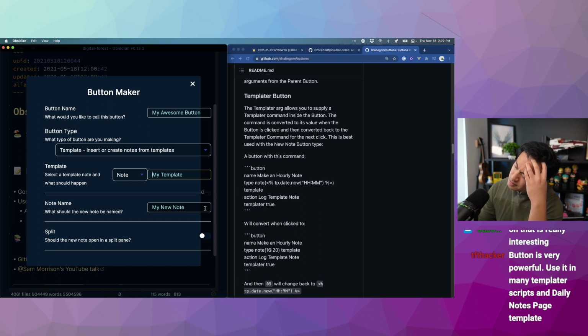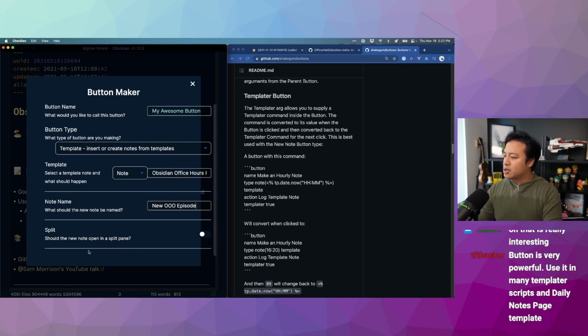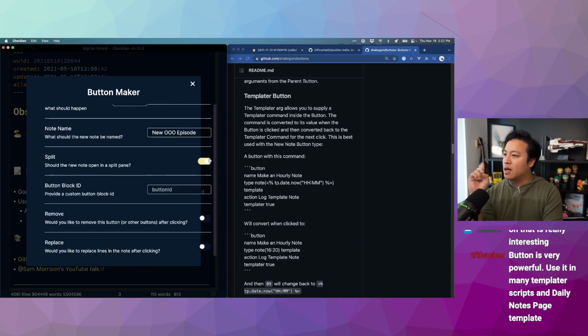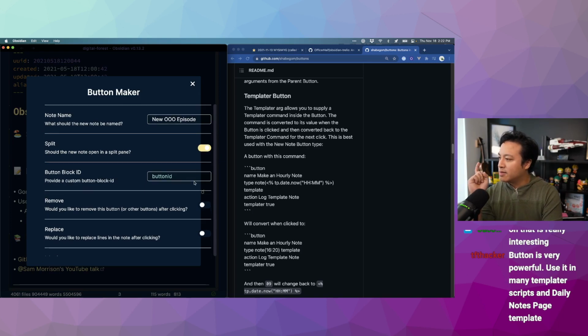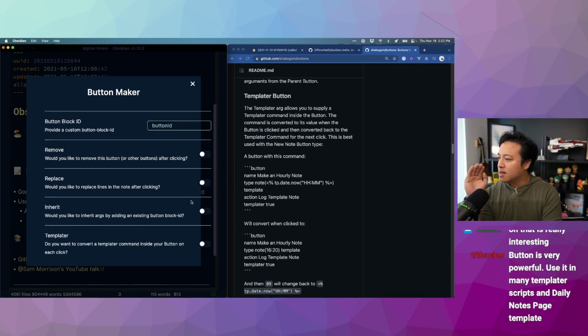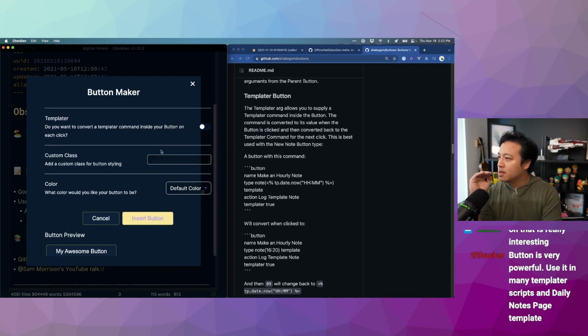Nope, that doesn't work. Okay, hang on. My template. So again, Obsidian Office Hours page template. The note name should be new, let's say 000 episode. Should the new note open in a split pane? I love this option. Yes, that makes me very happy. And then that's it. Let's see what happens here.